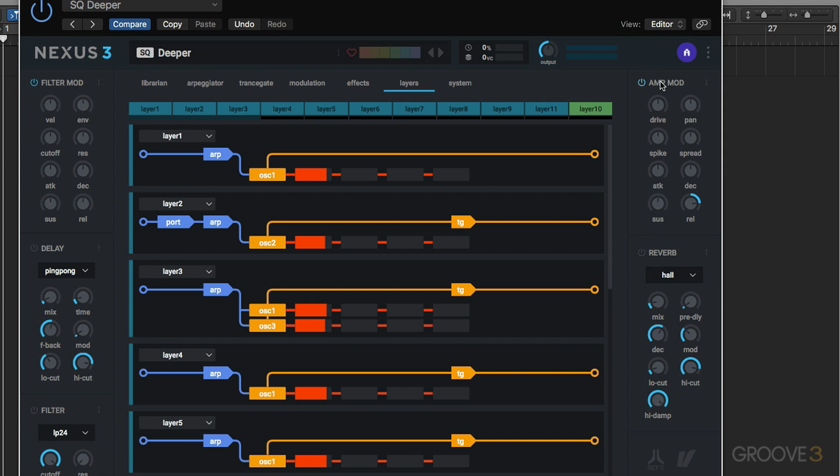modifier section. In the next video we're going to have a look at our front panel, delay and reverb controls.